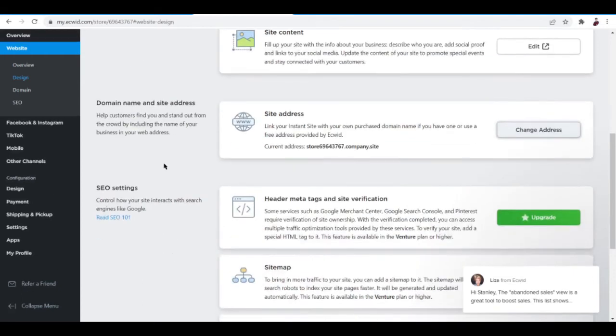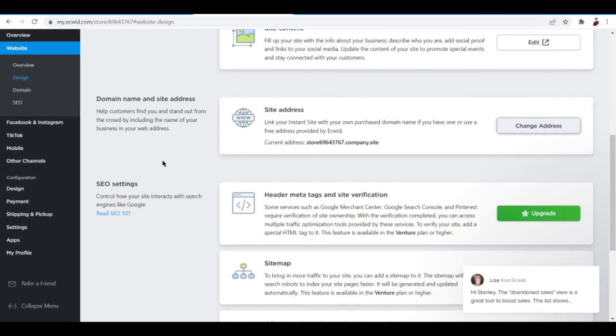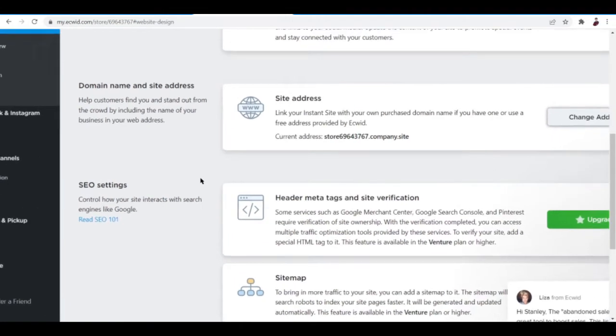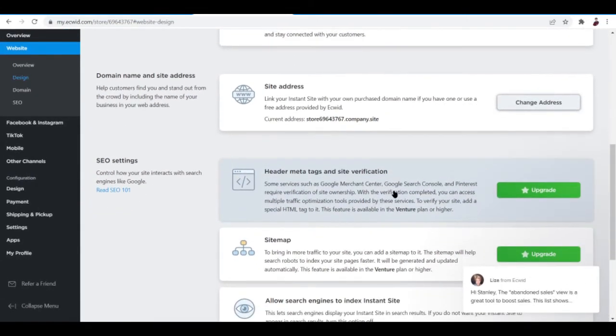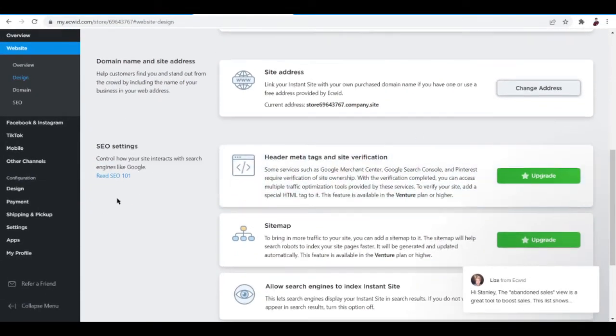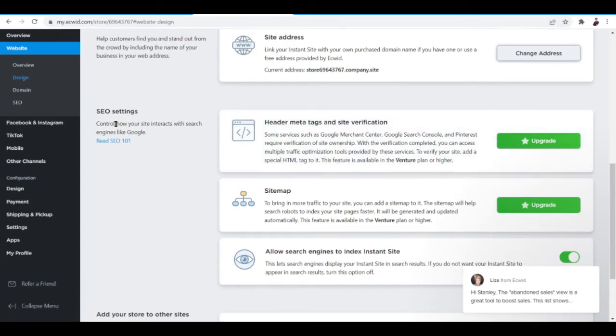And for the SEO settings, you can control how your site interacts with search engines like Google. So you can upgrade your plan before you can start using this service, because for SEO, you actually need someone to do the job, but upgrading your plan is another way to do that.